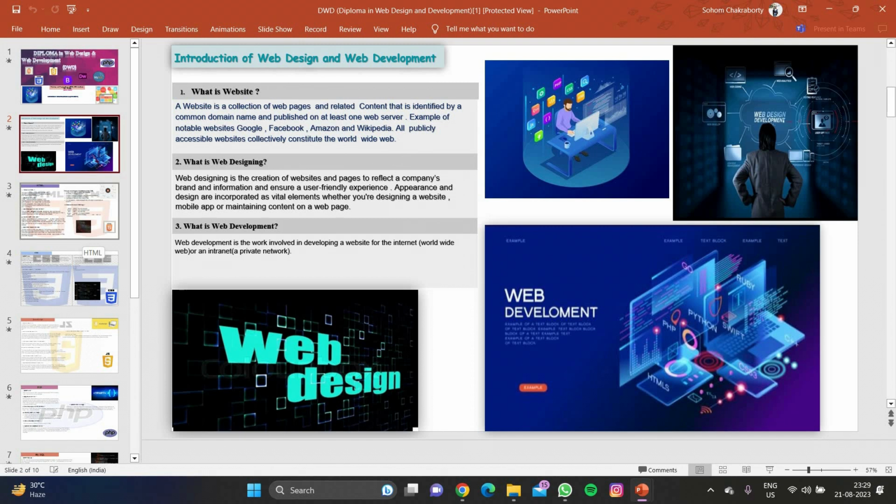Then next, go for web designing. Second question: what is web designing? Web designing is the creation of websites and pages to reflect a company's brand and information and ensure a user-friendly experience. Appearance and designing are incorporated as vital elements whether you are designing a website, mobile app, or maintaining content on a web page.